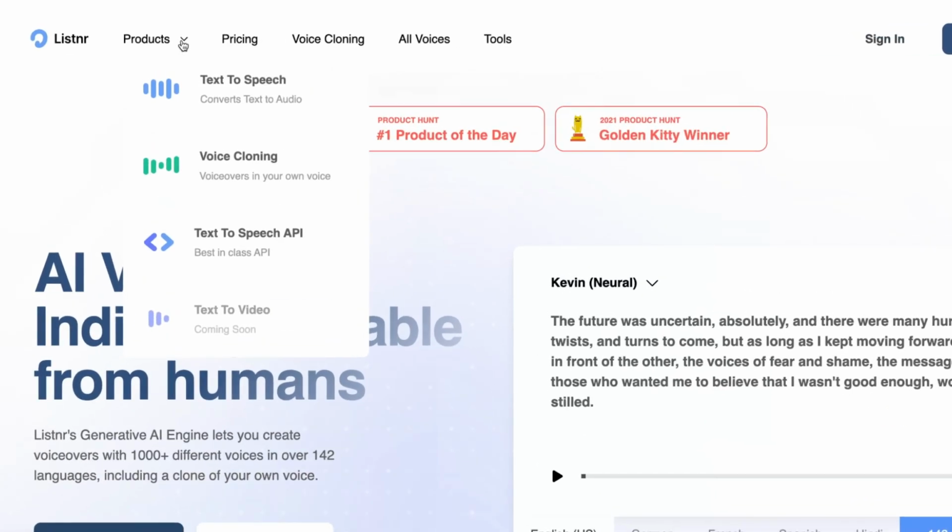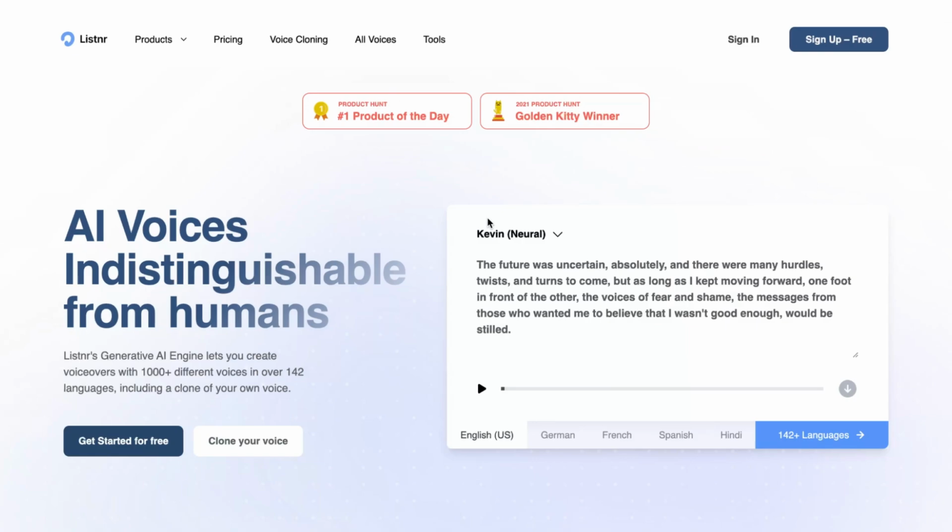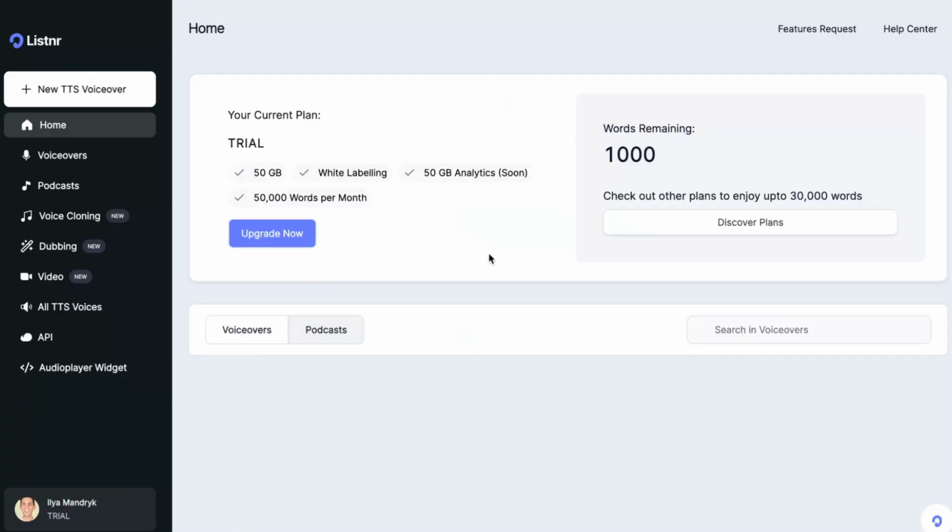So they have products like text-to-speech, voice cloning, text-to-speech AI API, and text-to-video coming soon. So in the future they'll be able to create videos from our text. So let's open our personal cabinet. You can create an account with your Gmail or with a separate email account.